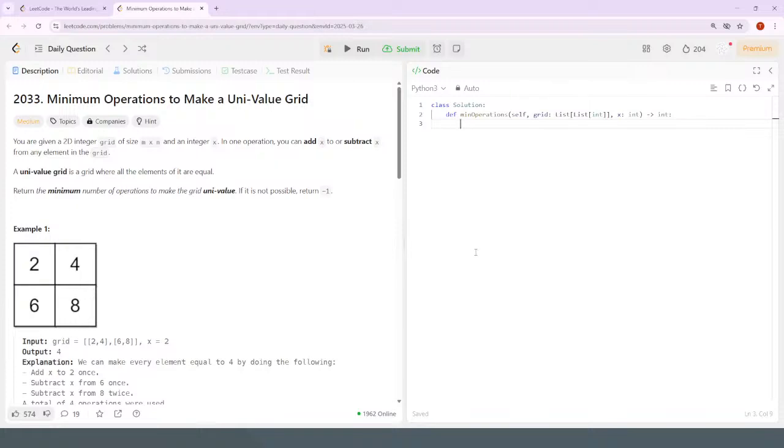Okay. Minimum operations to make a uni-value grid. You're given a 2D integer grid of size m by n, and an integer x. In one operation, you can add x or subtract x from any element in the grid. Okay, so strictly add or subtract. A uni-value grid is a grid where all elements are equal. Return the minimum number of operations to make the grid uni-value. If it's not possible, return -1.